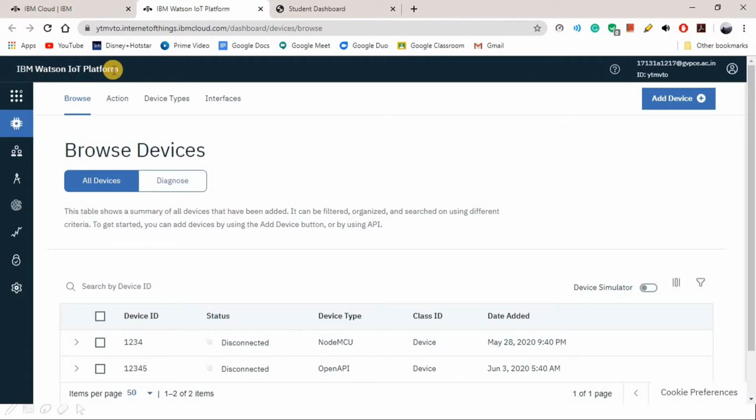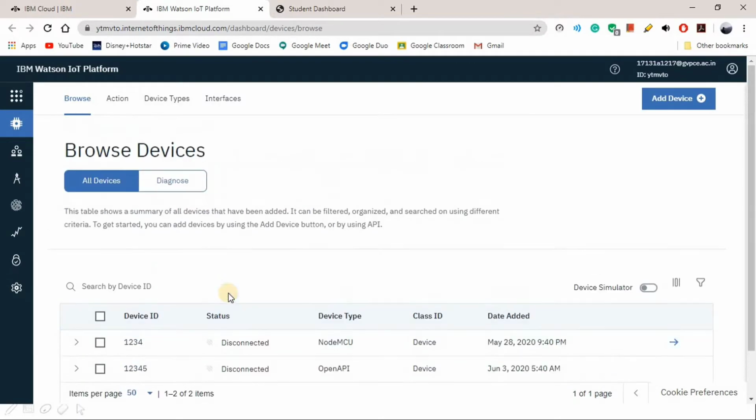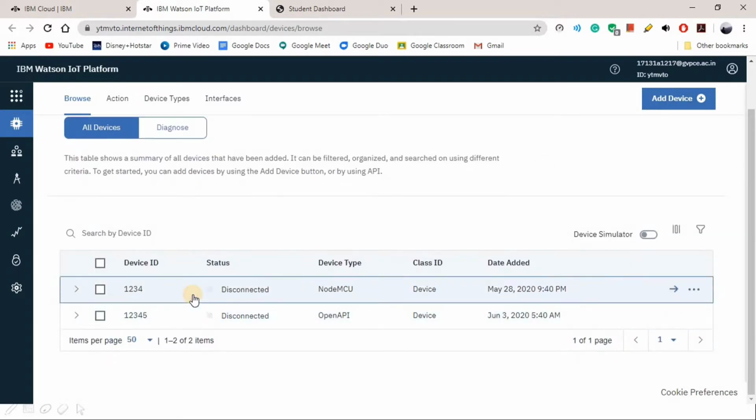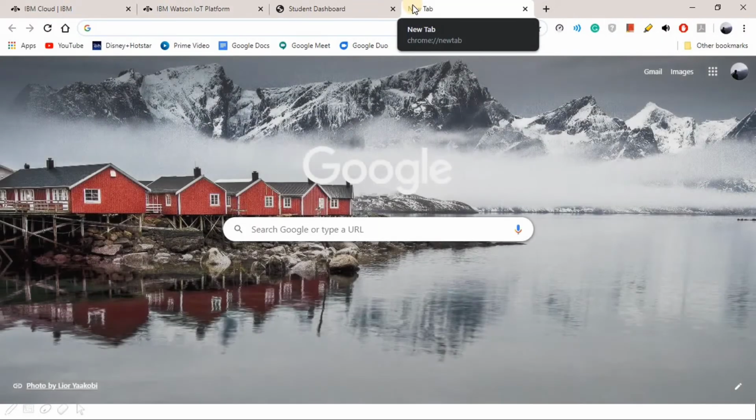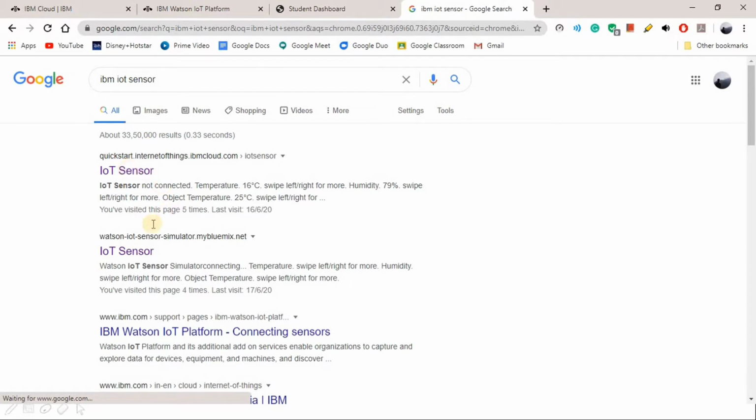This was the IBM Watson IoT platform. In this, I have created two devices previously. If we require, we can add a device, or if I just need these two devices, I go with this device. As the initial state, this is disconnected. Let's connect it using the IBM IoT sensor. Go to this link.